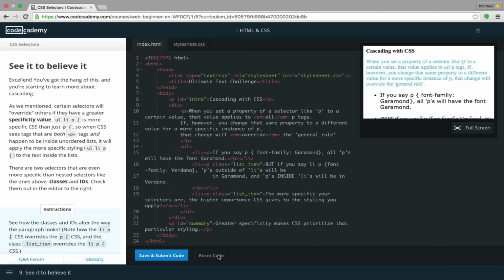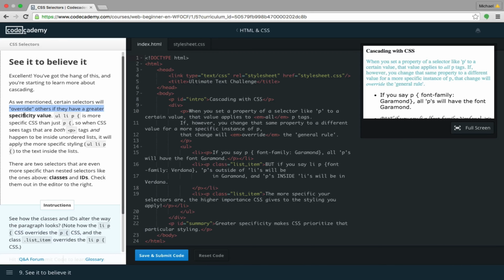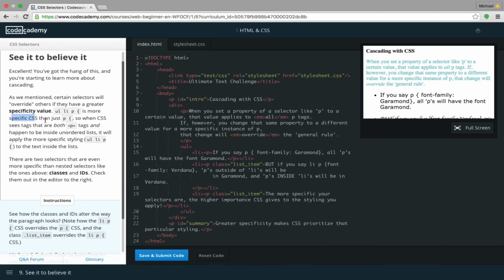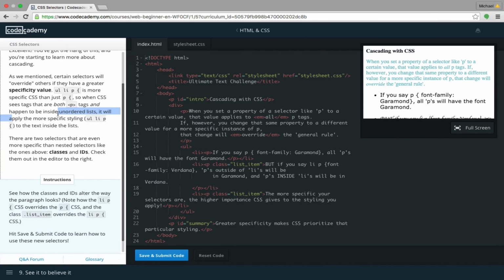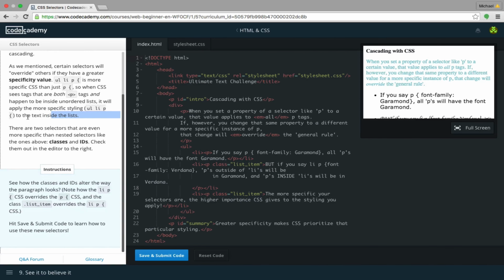Excellent, you've got the hang of this, and you're starting to learn more about cascading. As we mentioned, certain selectors will override others if they have a greater specificity value. UL LI P is more specific CSS than just P. So when CSS sees tags that are both P tags and happen to be inside an unordered list, it will apply the more specific styling, UL LI P, to the text inside the lists.